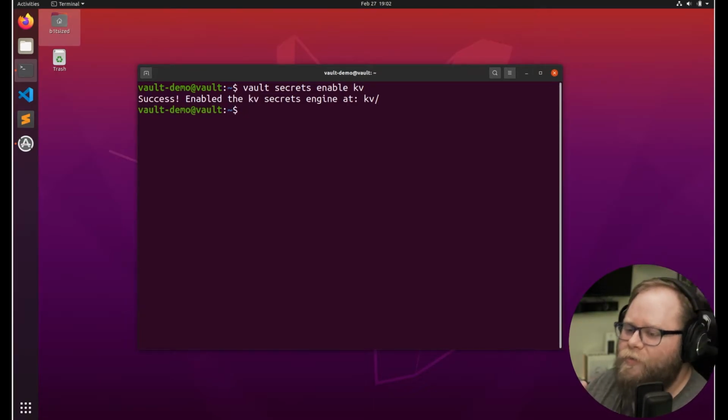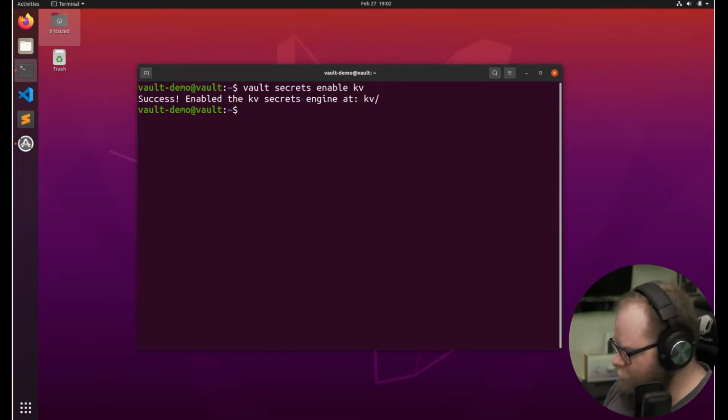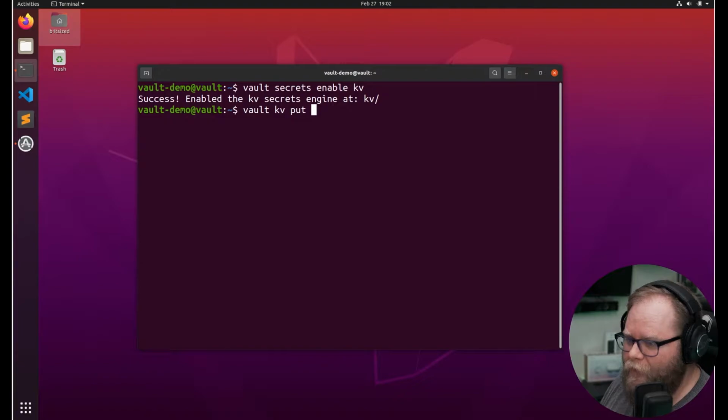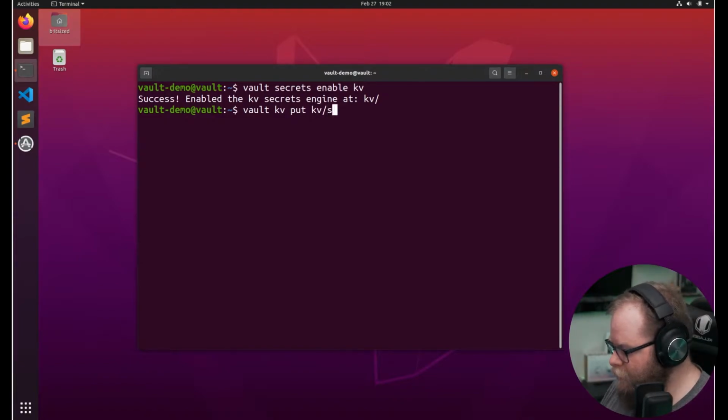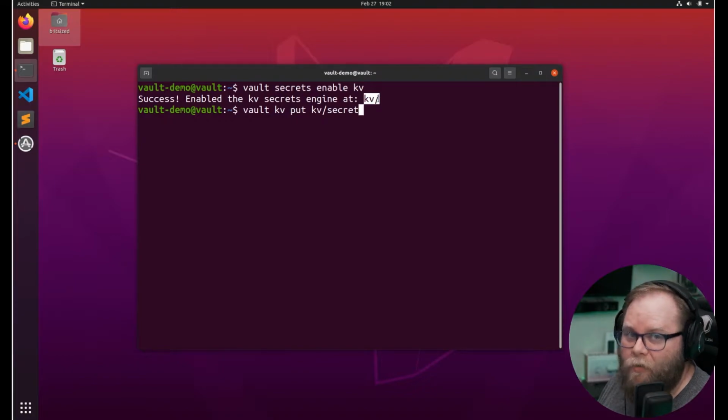So what we want to do is we want to put in our first secret. So to do that, you want to say vault, and then KV is the type of secret that you want to put in. And use the put command, and then we're going to specify the path. So I'm going to put it in the path KV/secret. So the reason it's that is this was the path we enabled. This is the path where we want to set that secret. So now we have to tell it what secret we want to set.